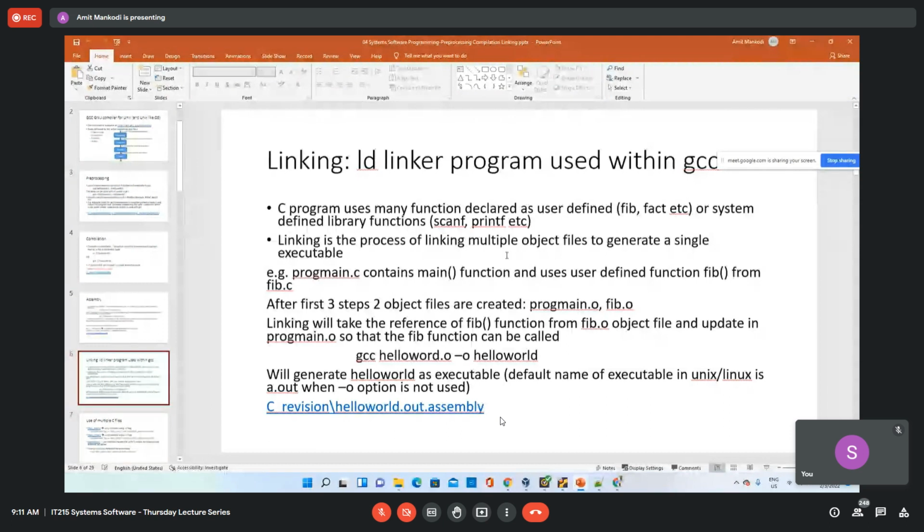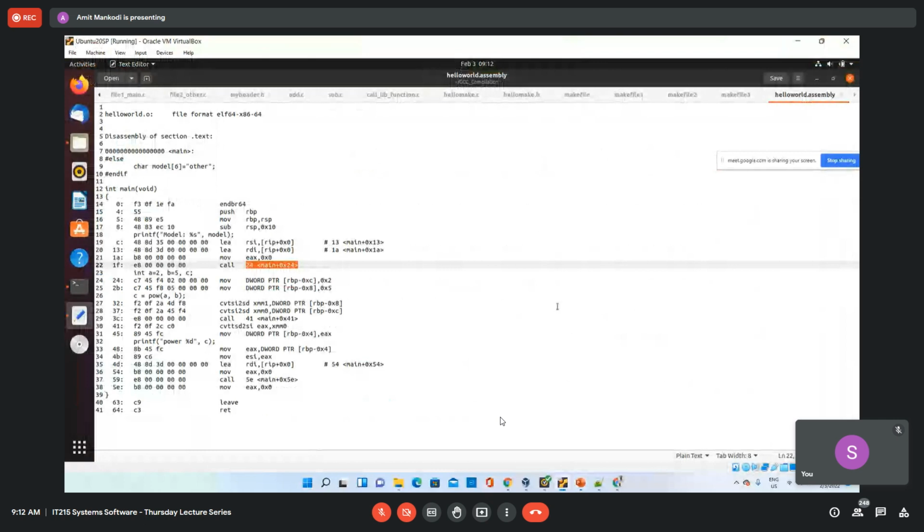That function code is there in the library file, which would have been loaded into the memory, and the address of that memory where the function is loaded has to be included in your executable file. That is what the linker does. So ld is the linker program, which takes care of that.